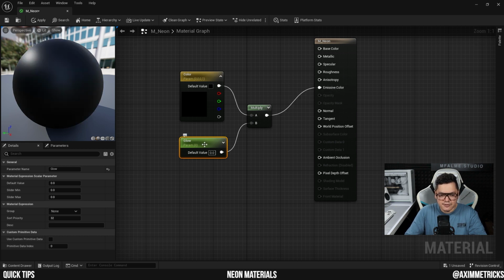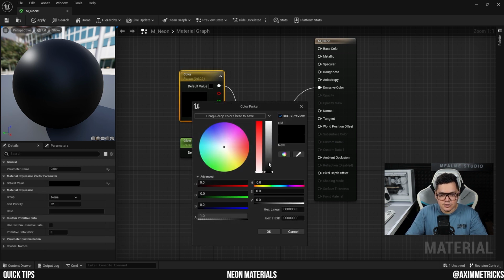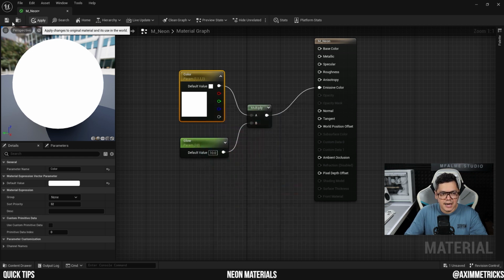I'm going to set the default value of the glow strength to 10. And since this is going to be my master material for all my other neon materials, I'm going to set the color to white. And you're done. Go ahead and apply and save.